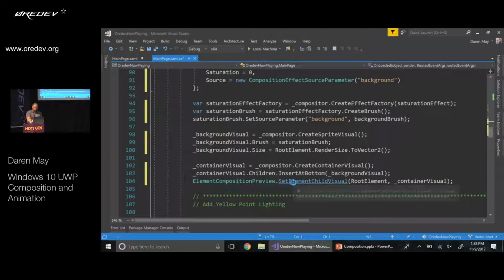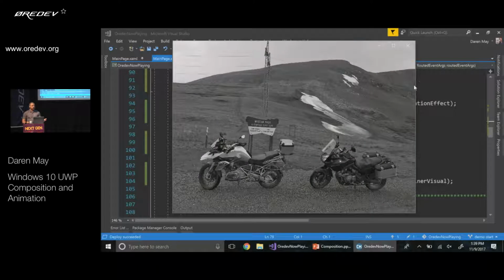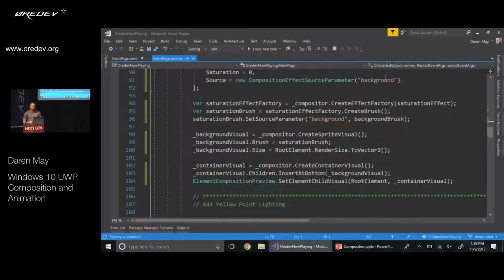So if I run this now, what we should see is the image is now no longer full color. Its saturation has been set to 0, so it's going to be monochromatic. Okay? So that's an example of an effect.